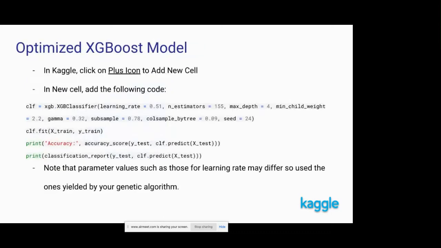Okay, now let's optimize our XGBoost model.